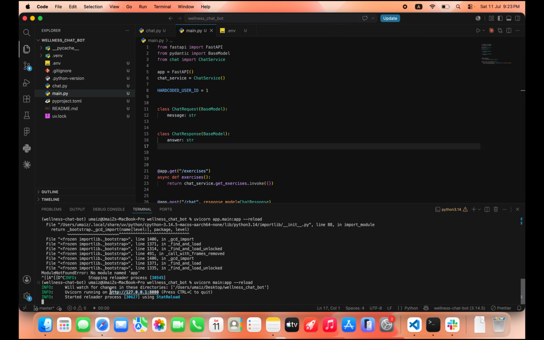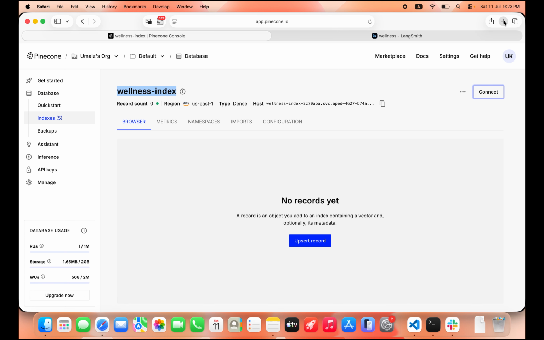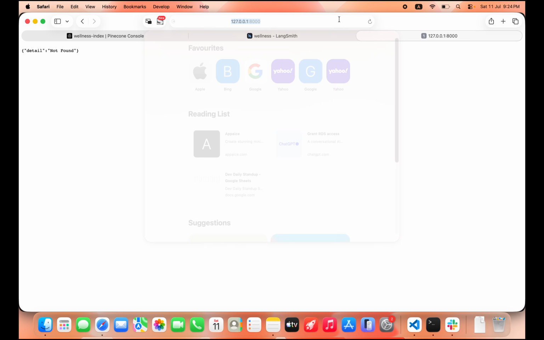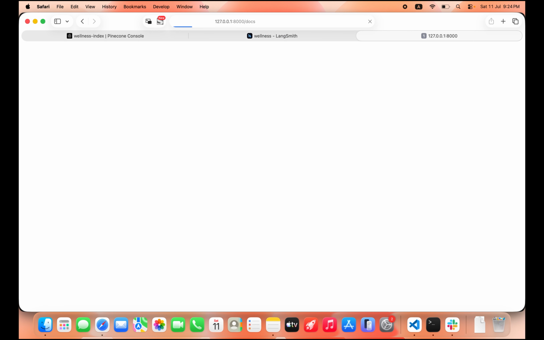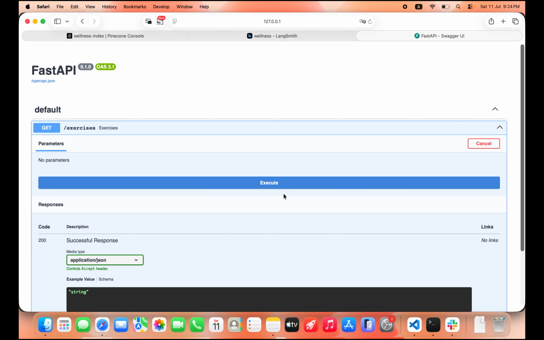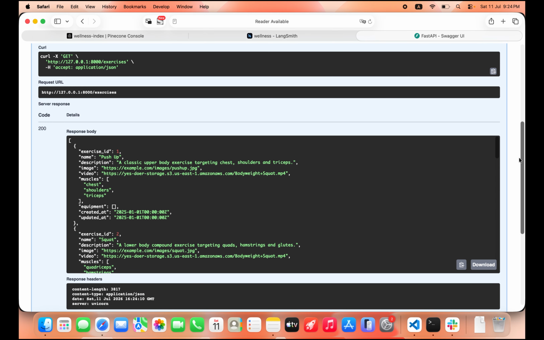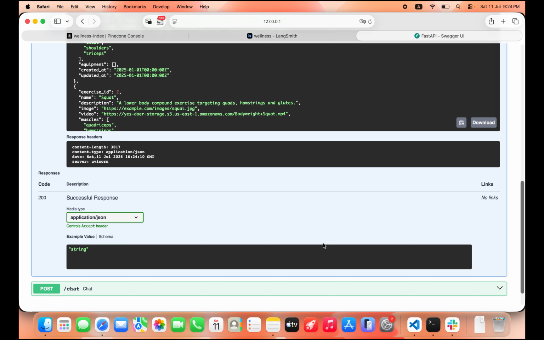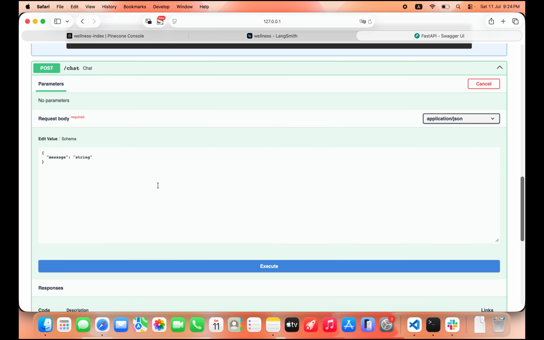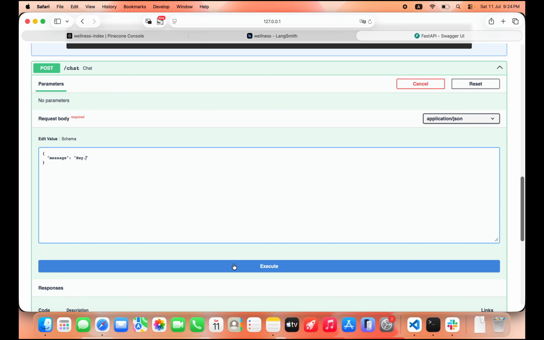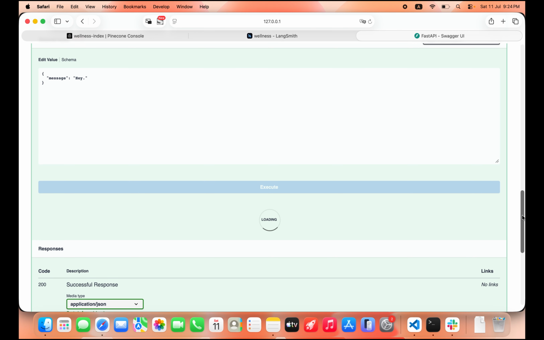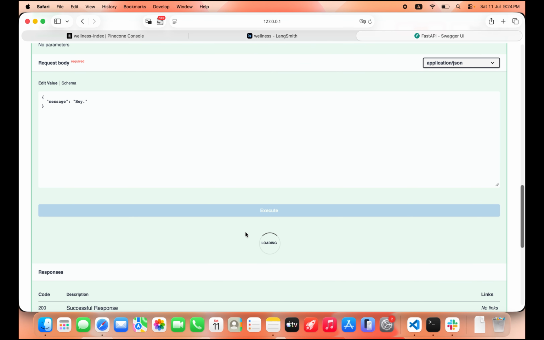We can go on this URL and simply paste that. Sorry, we need to open the docs as well. So we will get our exercise endpoint here. If we call this, we are simply getting the whole exercises list. If we want to go to the chat endpoint, you can simply chat. You can say hey, it will respond. Okay, just wait for the response. It's calling the OpenAI API.